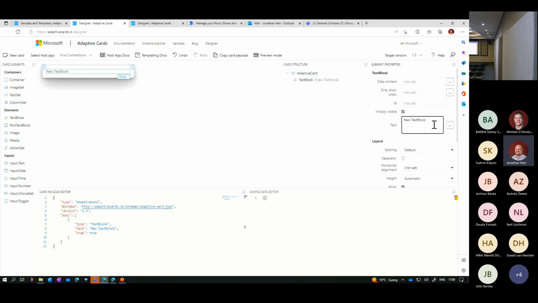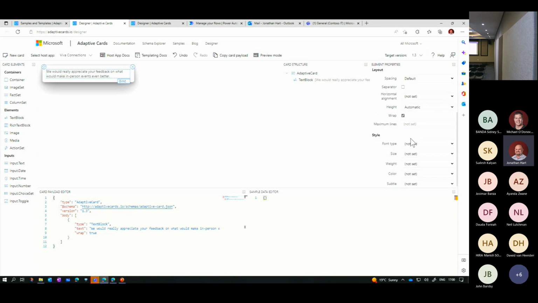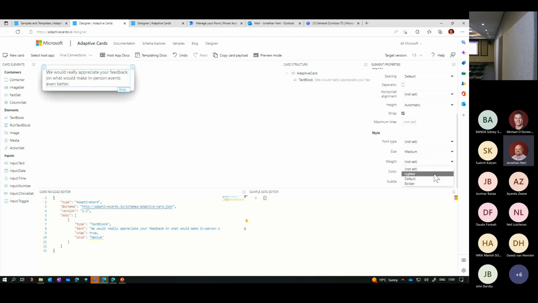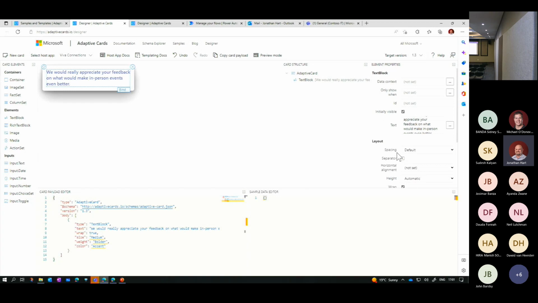And now I can come in and put some text in here. So in this case, we are just asking for some feedback on how we can make in-person events better. And you can start to see, I can start going through the layout, the styling. Let's go and make it larger. Well, let's make it medium. Let's go and make it bolder. And we can go and set the color if we want. Let's go set an accent, and we can go and customize it as is needed.